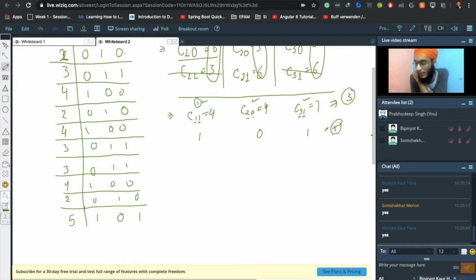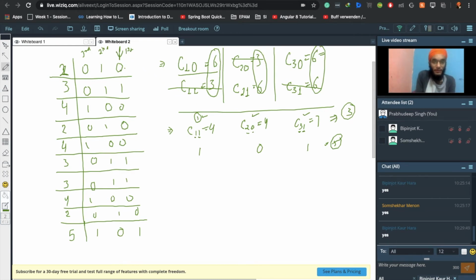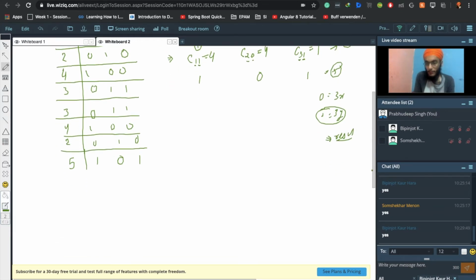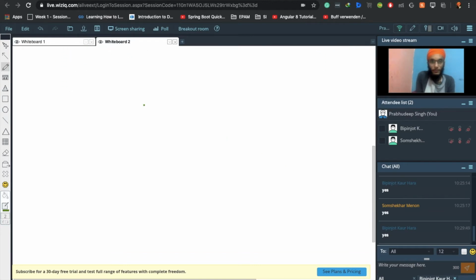Okay, cool. So now what all we have to do is to count the number of zeros and ones in a particular column, and we have to find whether the number of zeros or ones is a multiple of 3, 3x or 3y. Whichever is not a multiple of 3 will be the bit in the resultant number. Got this? Okay.